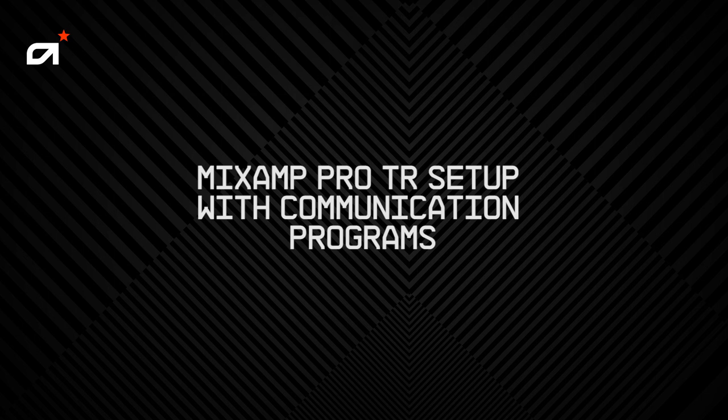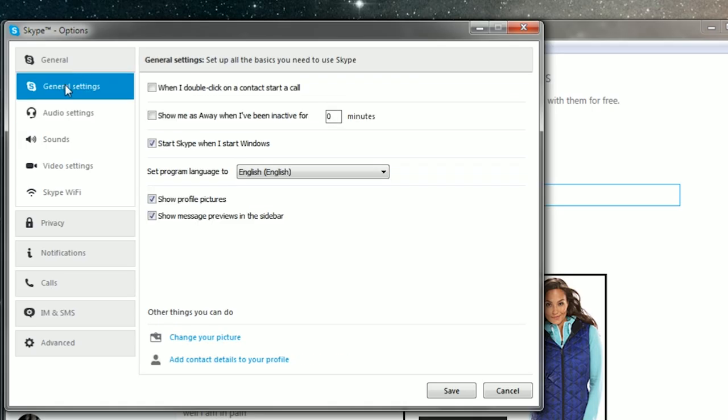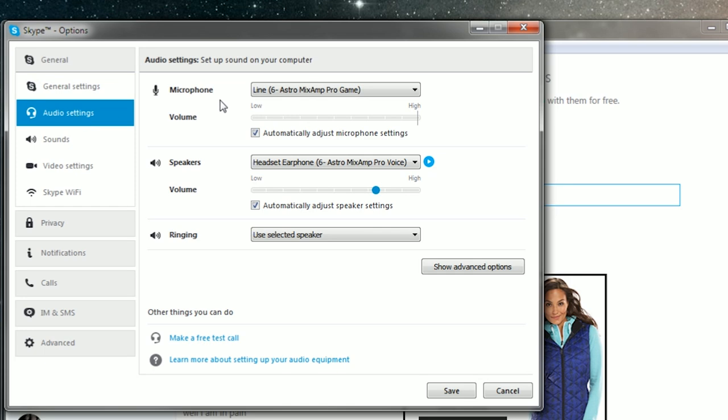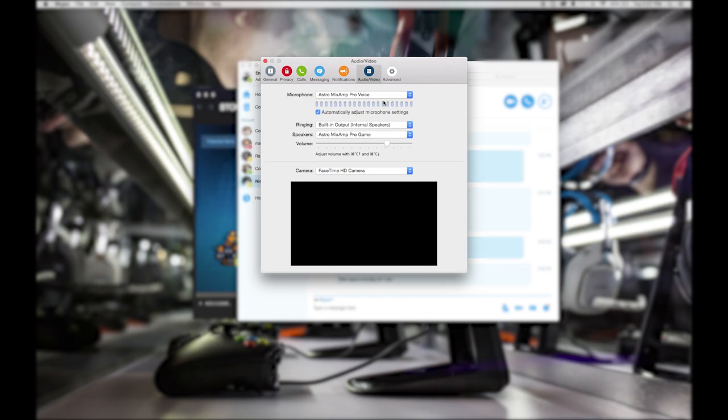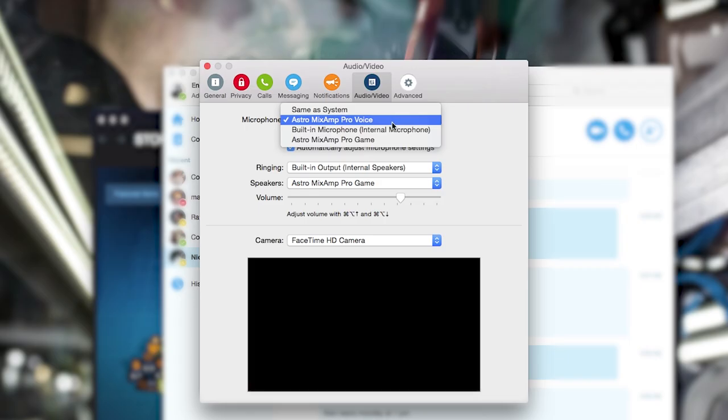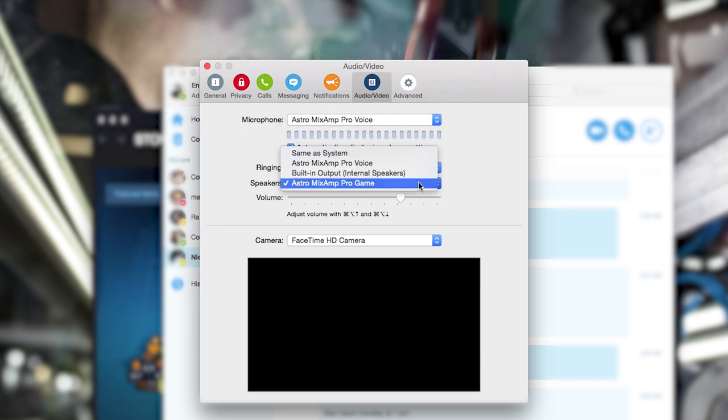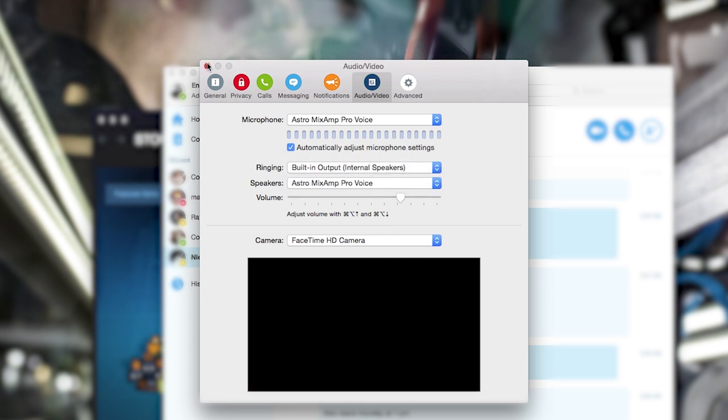MixAmp Pro TR setup with communication programs. For this, Skype is the example, and the MixAmp Pro TR is compatible with Skype, TeamSpeak, Ventrilo, Mumble, etc. In the System Preferences, open up Audio Video. Under Microphone, select the ASTRO MixAmp Pro Voice. Navigate to Speakers and select ASTRO MixAmp Pro Voice.